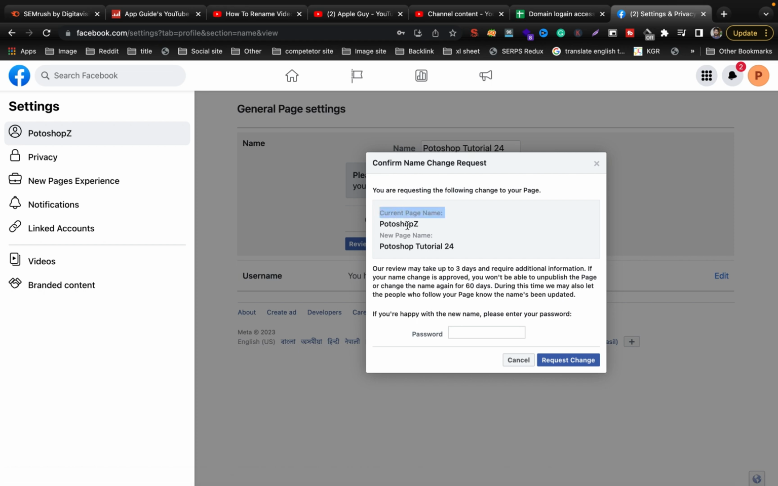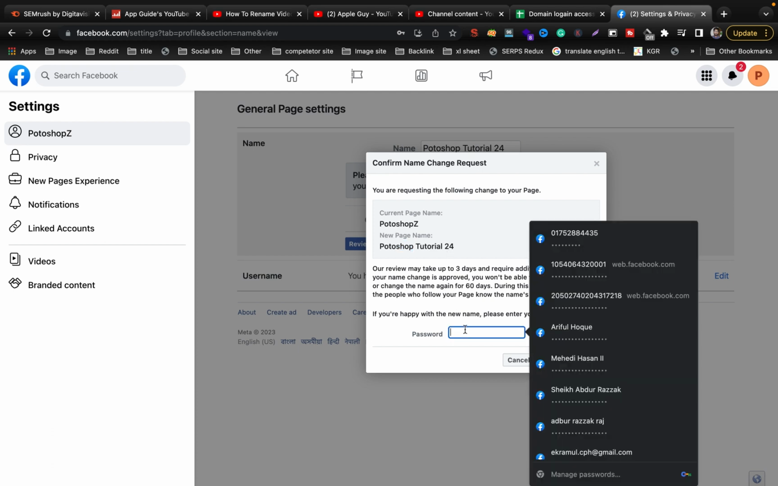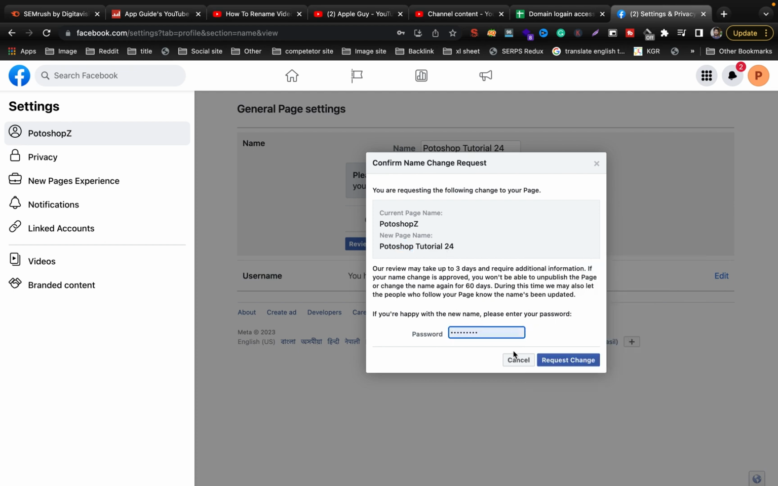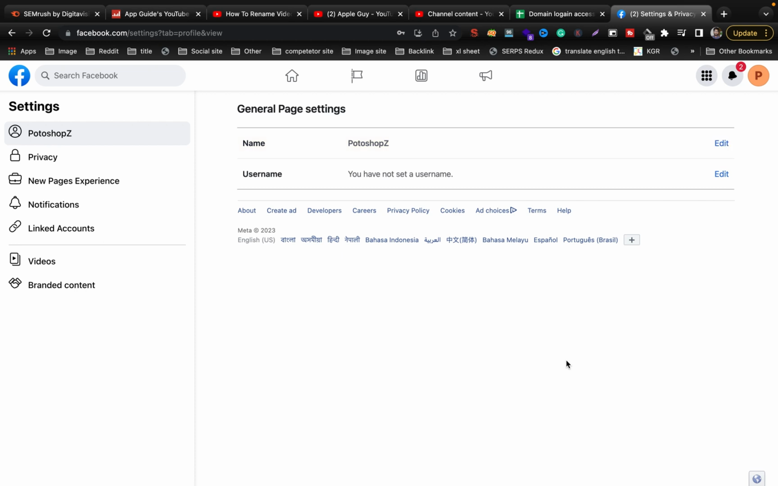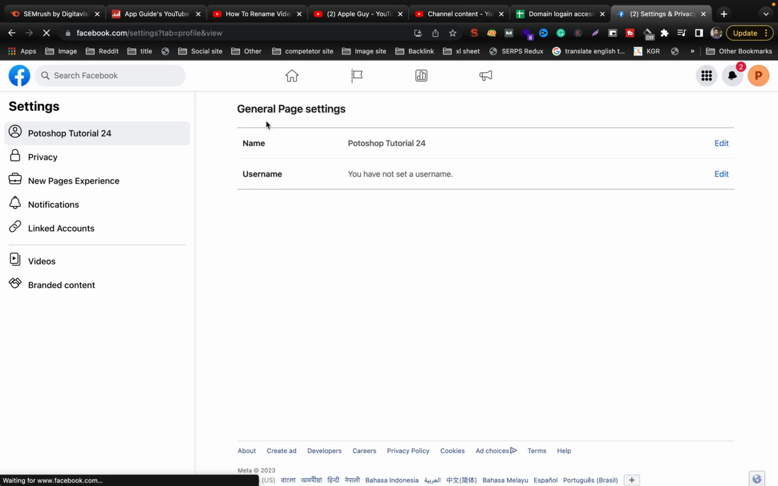Current page name and new page name would be Photoshop Tutorial 24, and you have to put your password here. Then press on request change, and within 30 minutes or 1 hour, your page name will be changed, hopefully. Oh, it's already changed. You see the name Photoshop Tutorial 24.